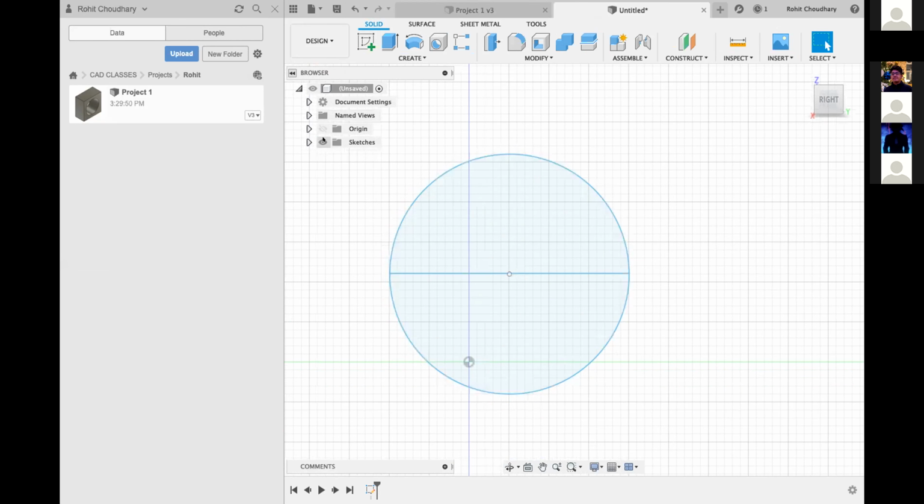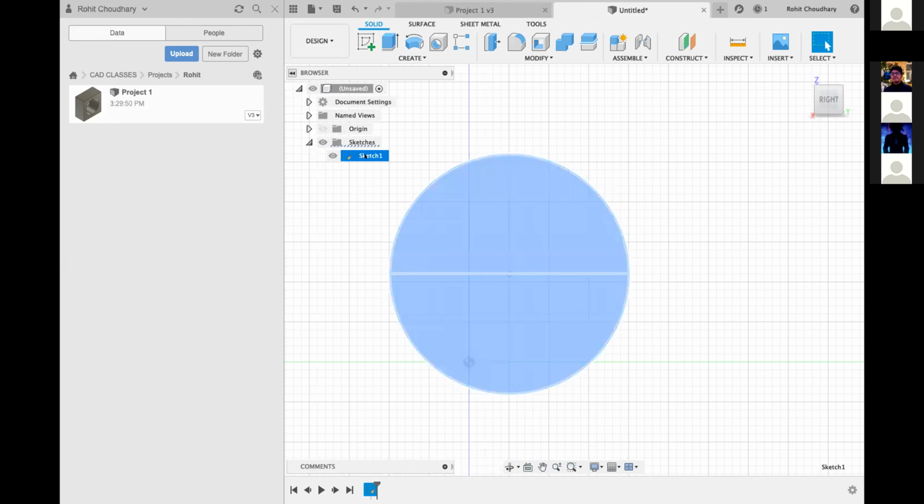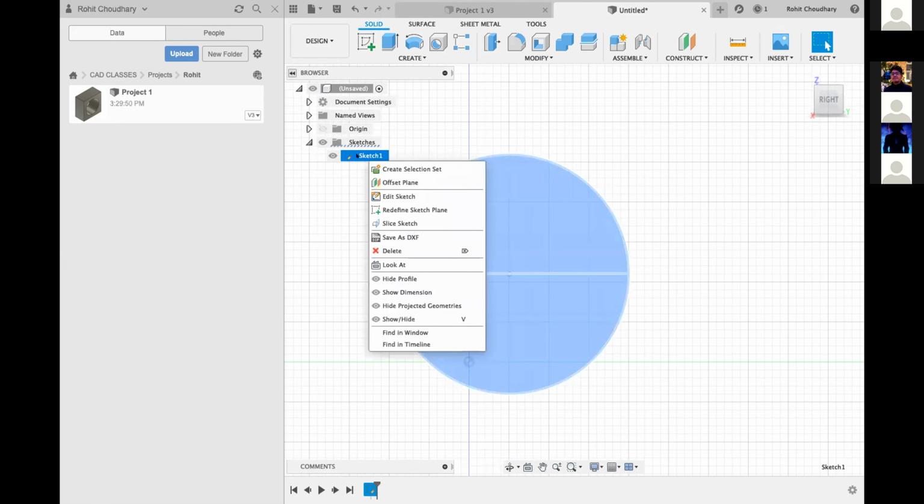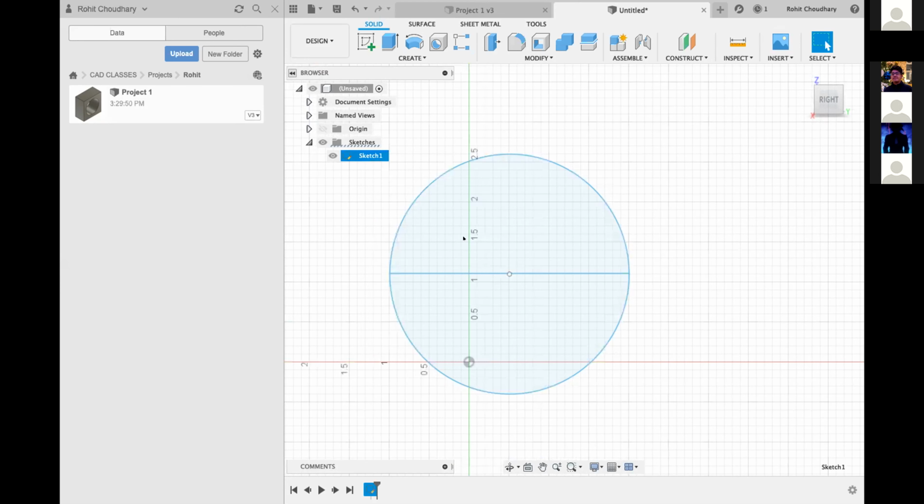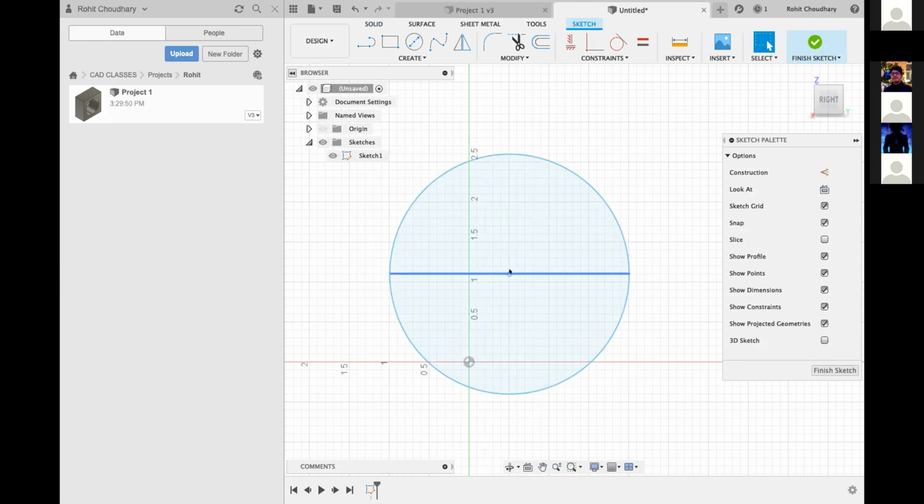Let's go back to sketches. Click this arrow, and from there you should be able to right click onto sketches. Once you right click onto sketches, you should see this drop down menu, and from there we can do edit sketch. This allows us to go back and edit what we've already done if we don't like it.